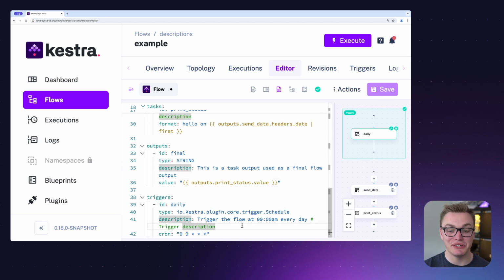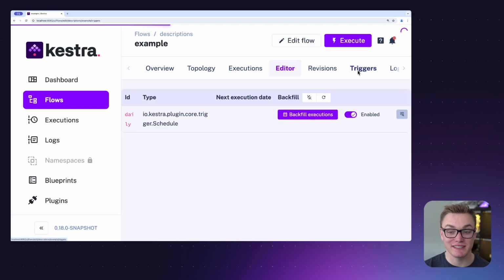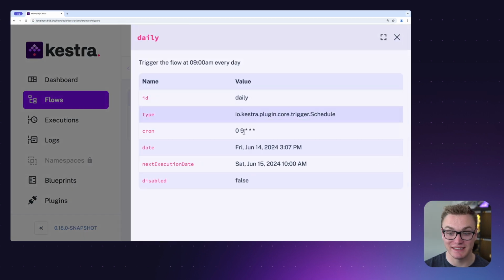And then lastly, you can see here that we have a description for our trigger. And so if I head over to the trigger tab, we'll be able to see when I click into details that we have our description up here as well. So helpful if you've got multiple different triggers that are doing different things. Maybe you've got a couple of different schedules for various different reasons. You can specify exactly why so it's clear for everyone working on your workflows.